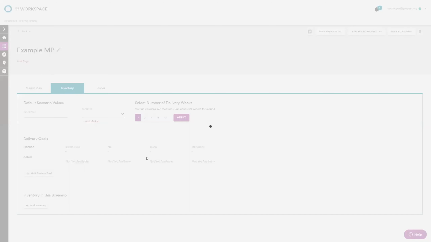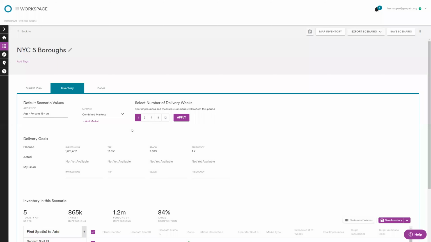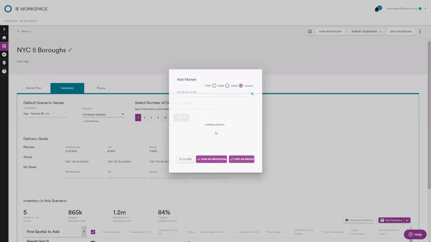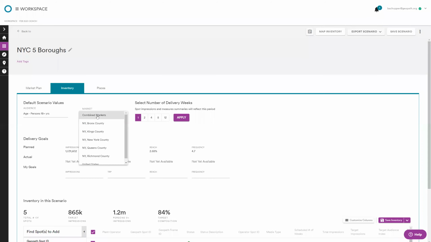So for this one, like I was saying, what if you had a custom market that you wanted to use all the time? There is a way to make a combined market. If you were to go to add market, this is based on county right now, but if I were to click multiple, I could add these 3 counties as a group. That's my custom market. But you can see here now I've got this combined markets drop down.